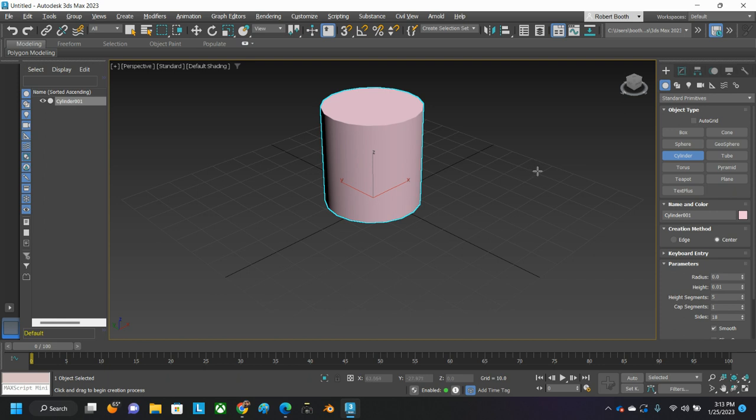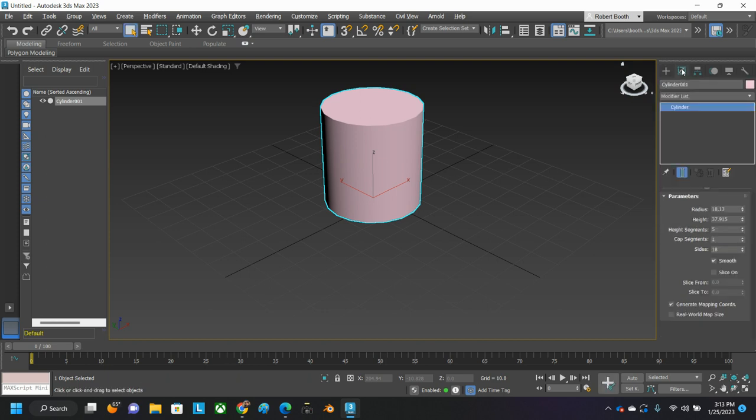So to end the tool, there are two ways to end the tool. First way is to just right-click your mouse. Right-clicking your mouse ends the tool. Another way to end the tool, I just turned the tool back on, is to switch to this tab right here. Right next to the Create tab is the Modify tab. When you switch to the Modify tab, that also will turn the tool off because you're not on the Create tab anymore.